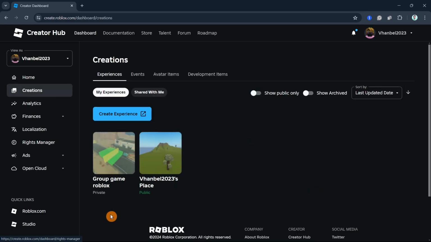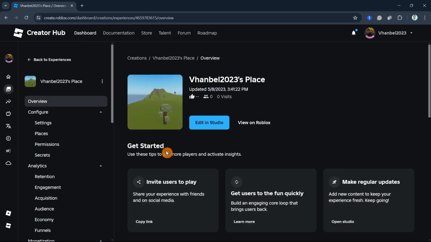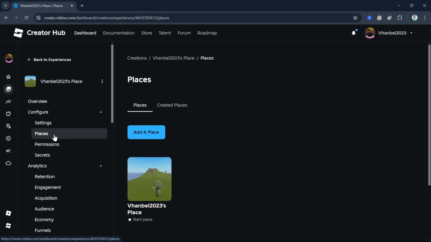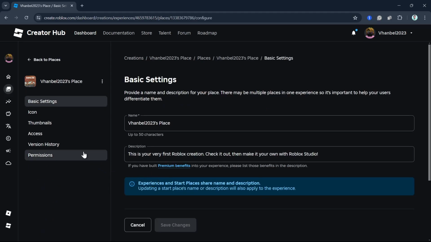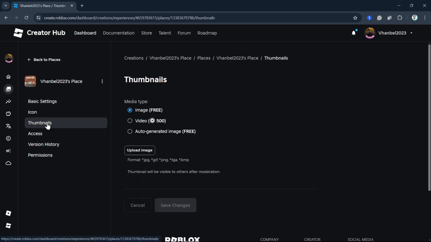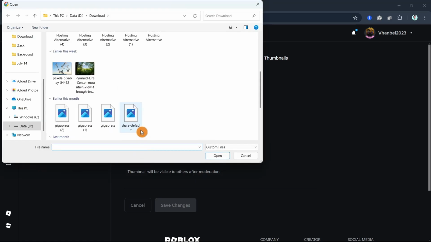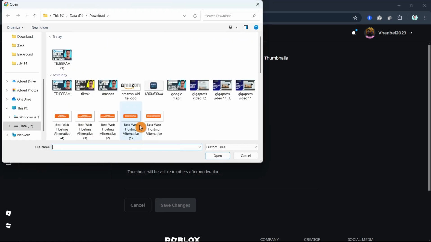And then right from here, you just have to find your game and click on it. And then here on this page, you just have to find Places. So click on it and then select the game. Now on the left side, you will find the thumbnail section. So click on it. And then just select Image as your media type. And then just click on Upload Image to upload your thumbnail image for your game.